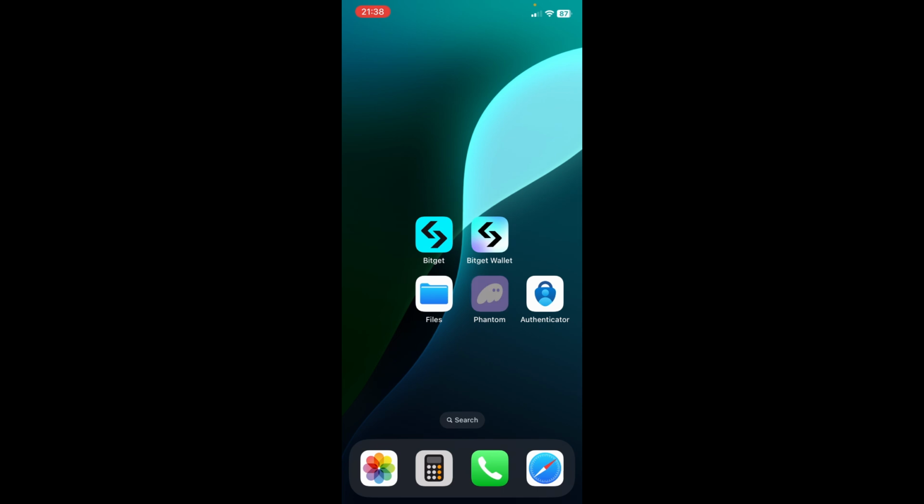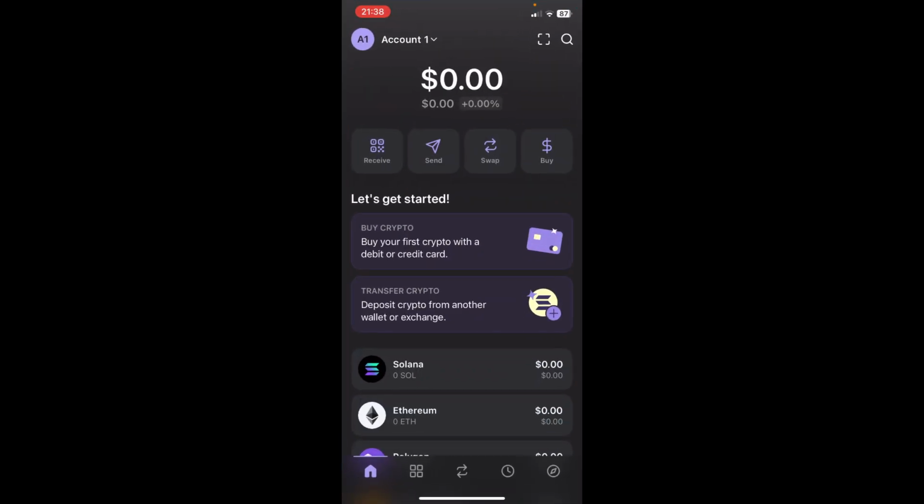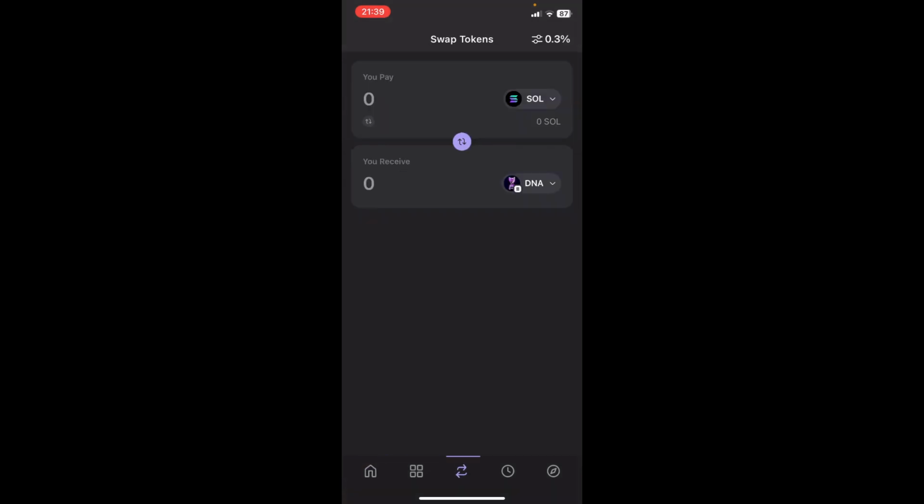We're going to open our Phantom Wallet and then we're simply going to use the swap option. You can find the swap button at the bottom of your screen. It's going to be the third button at the bottom. Alternatively, you can look at the top of the screen where you can see receive, send and swap. All you need to do is to tap on swap.